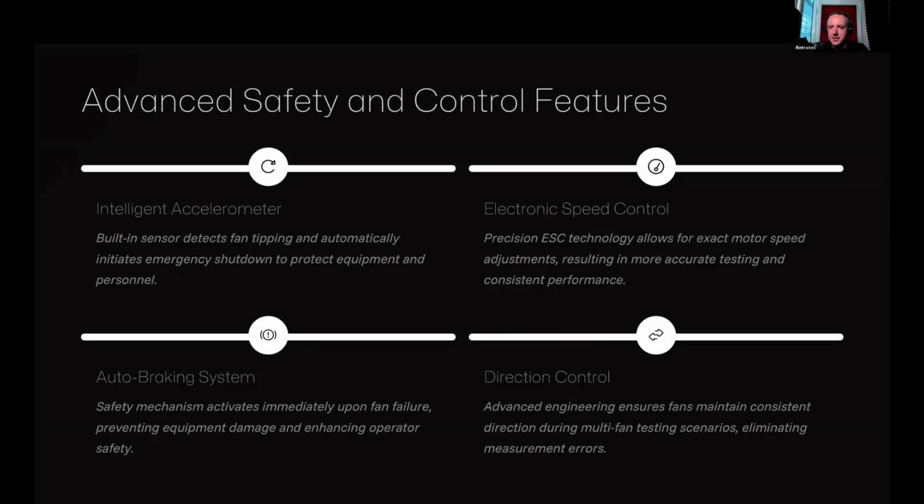There's an auto braking system. So for example, if you have a windy day and the fan gets going in the wrong direction, it won't happen. It'll just stop. So it'll always turn the blades in the correct direction. Yeah, it's some really nice new technology we've been able to incorporate into this fan, and that's how we see things moving forward.